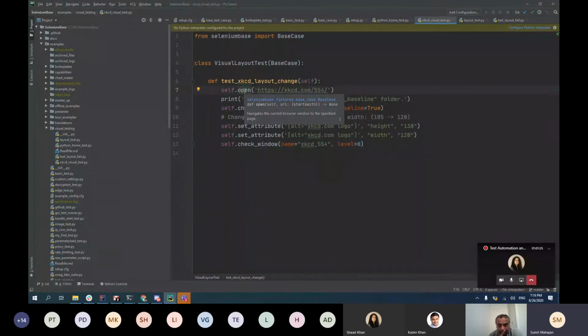Is this font clear enough? So let me configure.